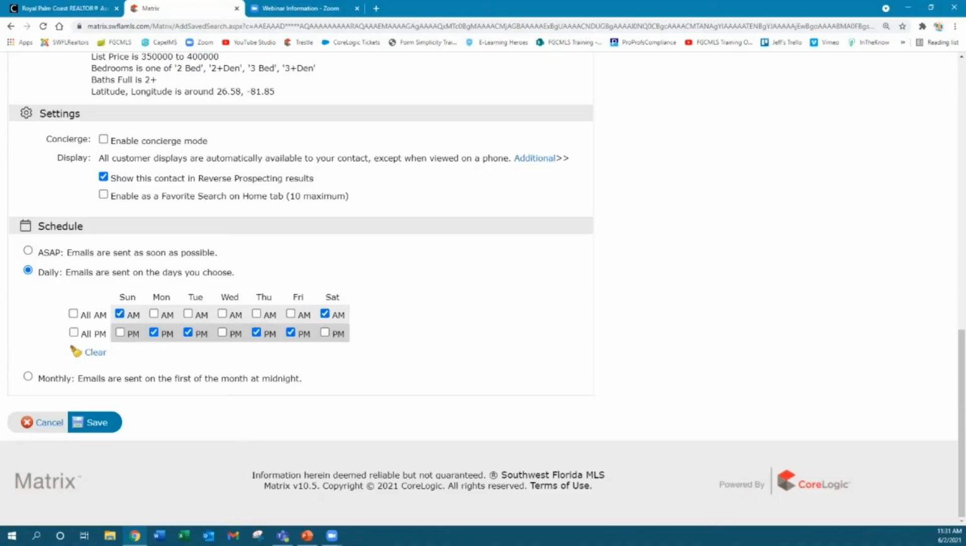You notice I left Wednesday blank. Once I click save, even though today is Wednesday and Wednesday's not a selection, that email is going to go out immediately. That's going to be in your customer's inbox in minutes from the time you click save. So just be aware of that. From that point on, they're going to get an email based on your schedule, but also based on new listings coming on the market that match that criteria, or in some cases coming back on the market that match that criteria.